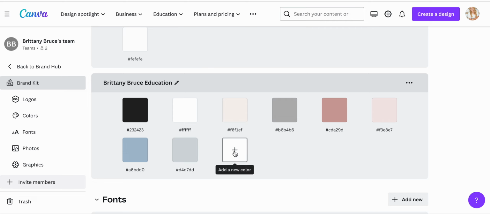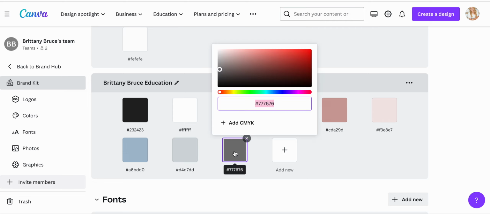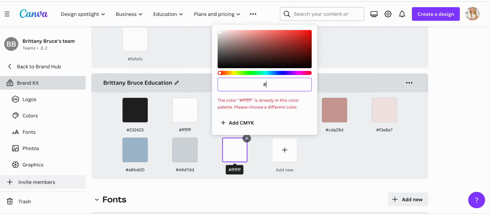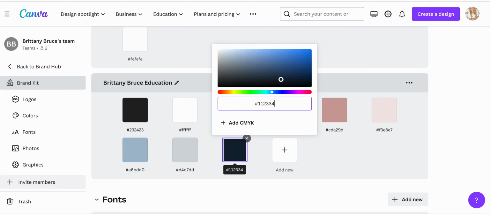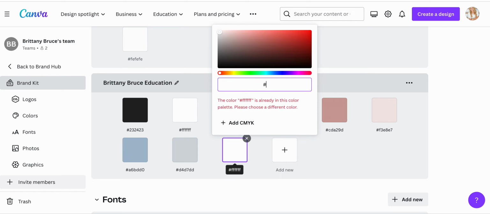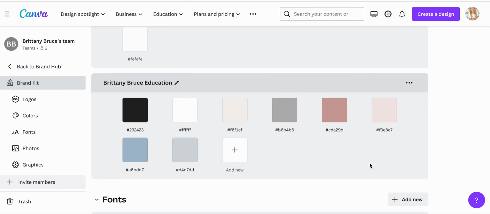And you can also add new hex colors. So I'm just kind of making it up. Okay, there we go. You see how the hex colors change with the different numbers that you add to it. And so you can add hex colors, you can delete them. And this is how you create your color palette.